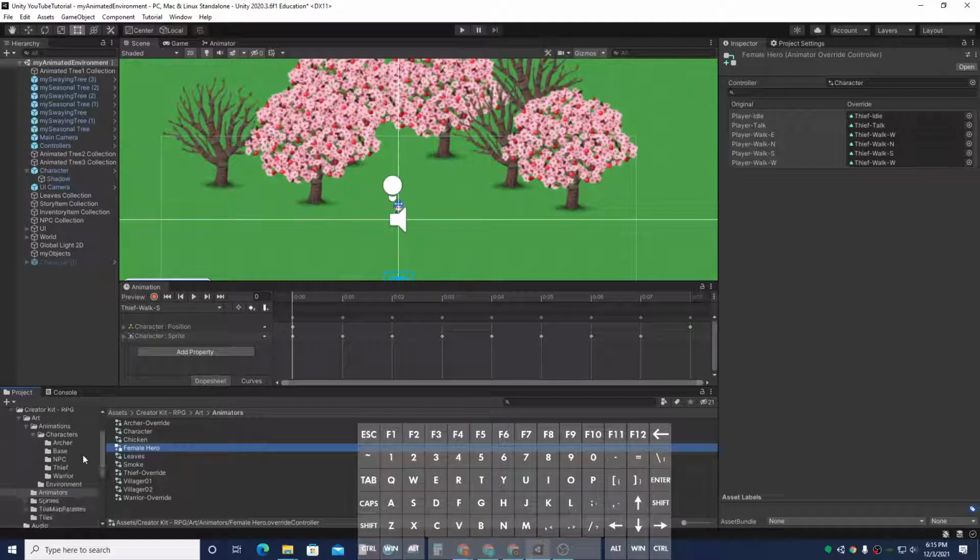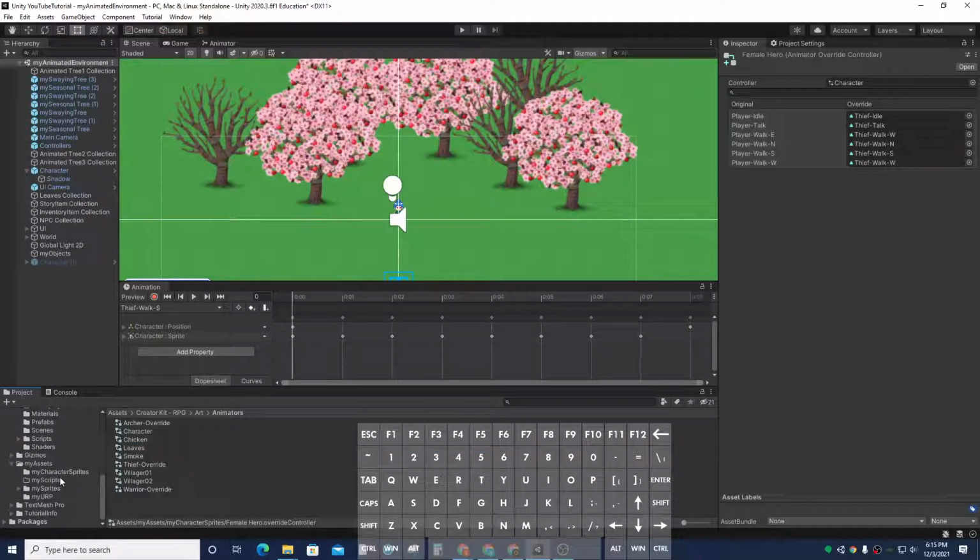And I want to grab this female hero animator, the animator controller here, and I'm going to drag it into our folder, my character sprites. So all my stuff is in here. So I'm going to go back here now. And now that I drag it in here, I'm going to go ahead and double click on it. And you can see all the animations. So I'm going to go ahead and just drag in a walk east, another walk east, a walk north, a walk south. And the one thing I'm missing is some type of idle one.